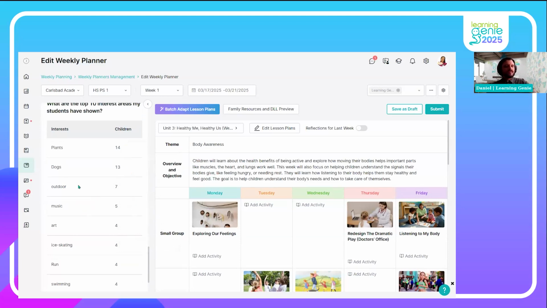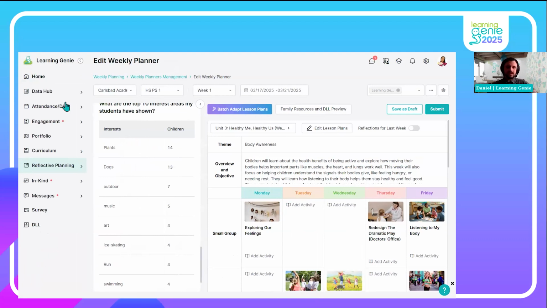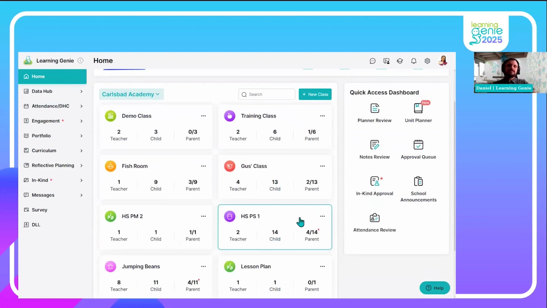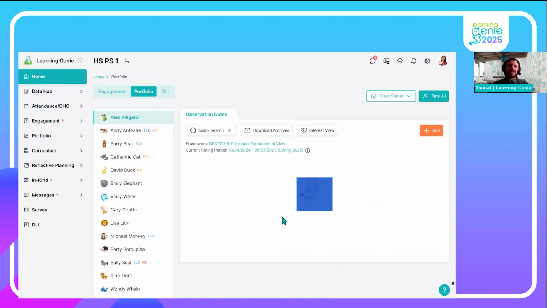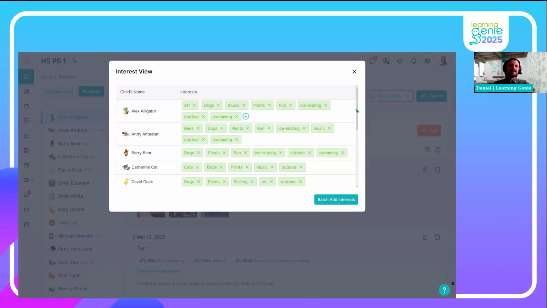So if you're not familiar with Learning Genie's interest for the children, I'm going to show you really quick how you can actually add them. So I'm going to go back to my menu and I'm going to go back to home. I guess you're all familiar with this section. I'm just going to click on my preschool classroom. I'm going to collapse this so I have a little bit more space. And in my classroom, you're going to see a button right here that says interest view. If I click on it, I'm going to be able to see my entire classroom and all their interests.